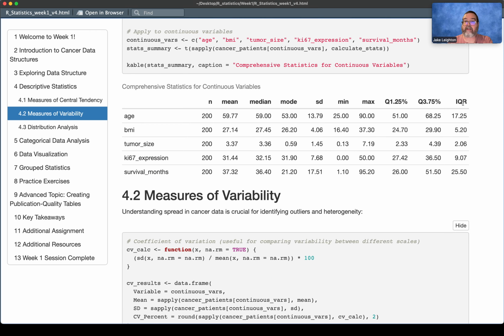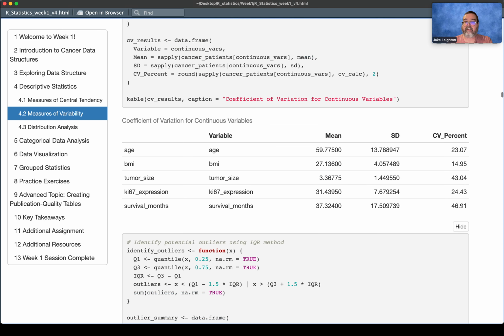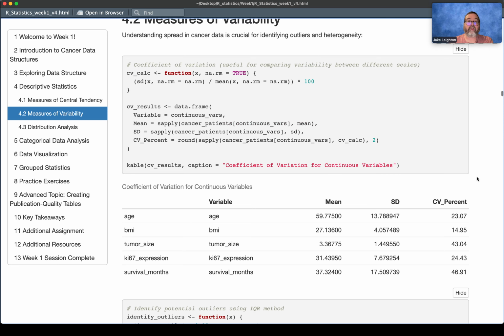And you see here, the IQR is very high for survival months. It's also really high for survival months here. So you can see that it's another measure of our variability.